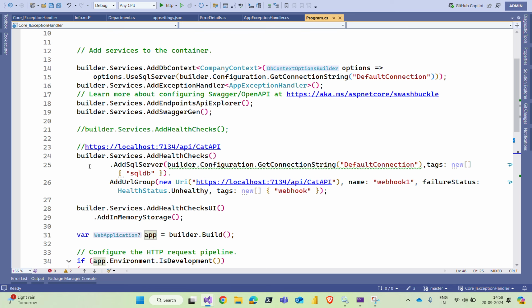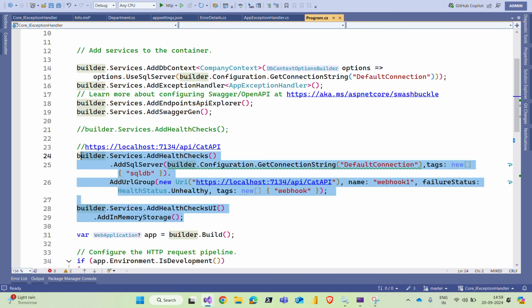Again, I'm repeating, we do have add health check. We are using two extension methods for that, for SQL Server as well as for URL, as well as the add health check UI service. These we are configuring here.